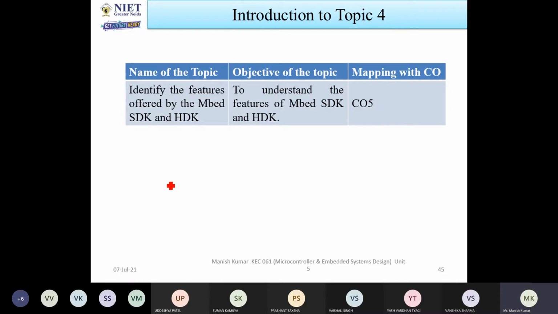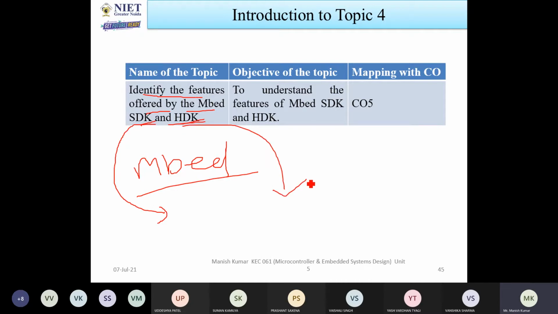In the last lecture, I discussed the different Mbed development tools that are available. With the help of different tools, you will design the systems with the help of hardware and software. In this topic, I am going to discuss how to identify the features offered by the Mbed SDK and HDK. Whatever Mbed platform is there, this platform includes two types of devices, called SDK and HDK. SDK indicates software development kit and HDK indicates hardware development kit.